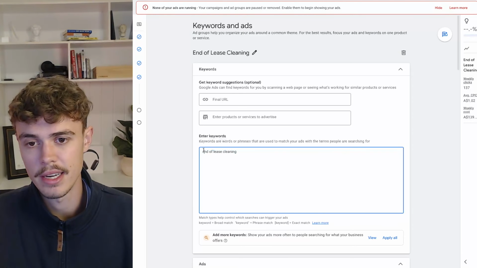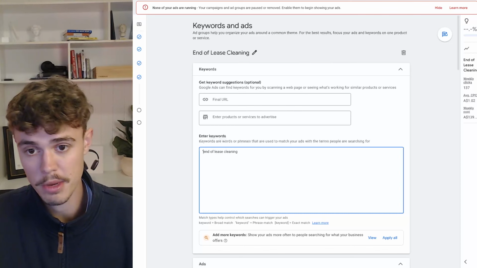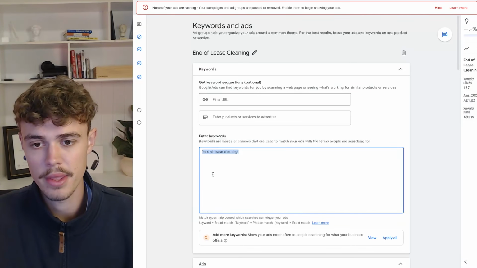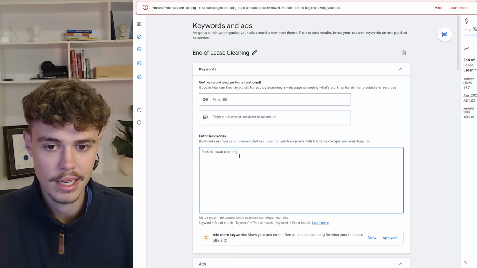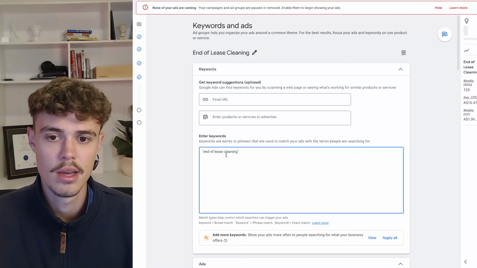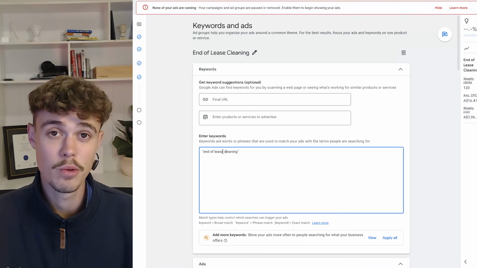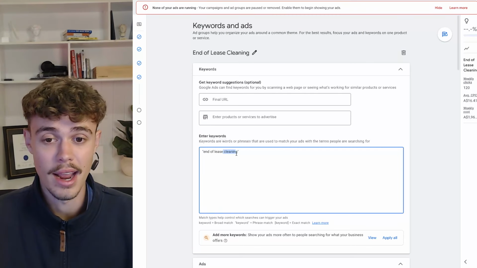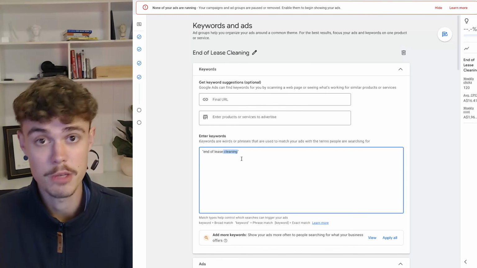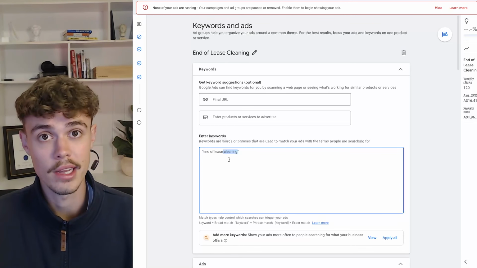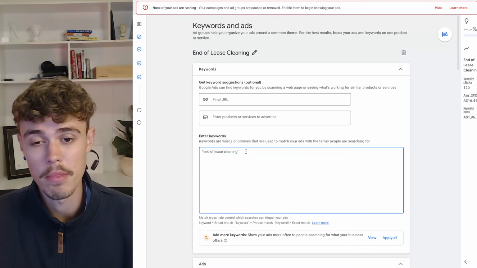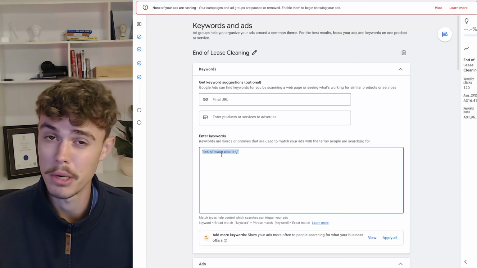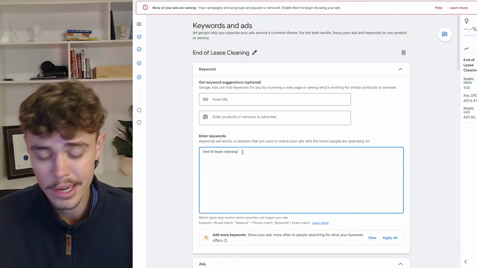So end of lease cleaning in phrase match format. The way you do phrase match is by adding little quotation marks here. If you were to do end of lease cleaning on phrase match, you'd probably get results like, again, it's still pretty broad nowadays on phrase, end of lease rentals, when does my lease end? How do I clean my house at the end of a lease?